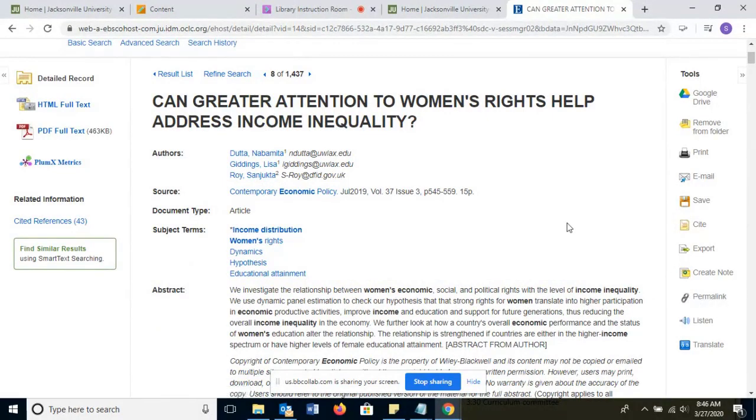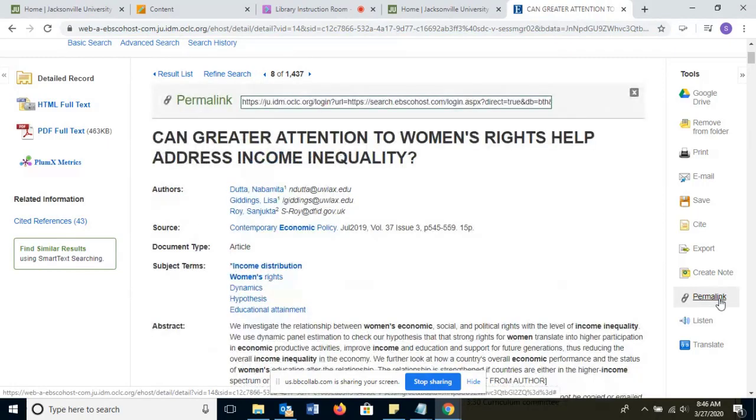So whenever you're copying links from the database, do not copy the link in the URL box. You want to definitely copy the permanent link here. So this will be the link that will take you back to the article, but the link in the URL will not take you back to the article. So always copy the permanent link here.